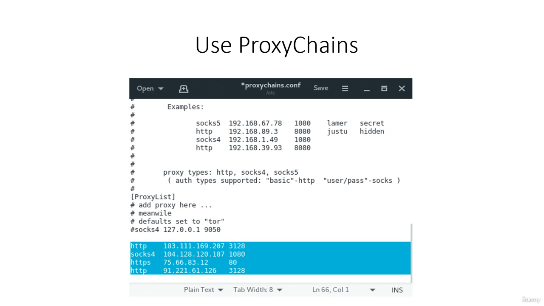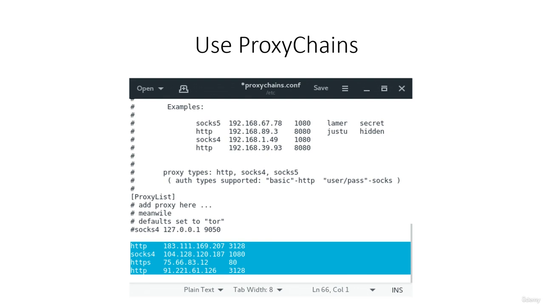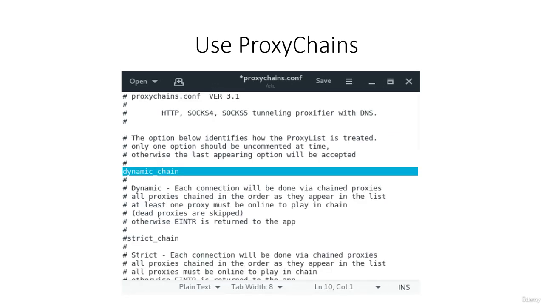If you are not using Tor, then you need to add the proxy in the proxy chains configuration file. As you can see, this is the configuration file that we are editing, and then after doing this, we just save, and it will look like this. As you can see, it will look like this.